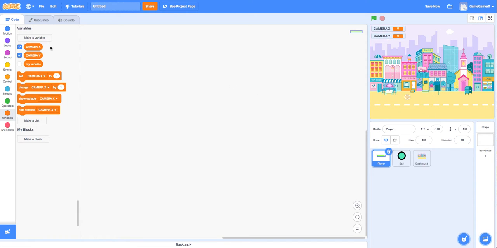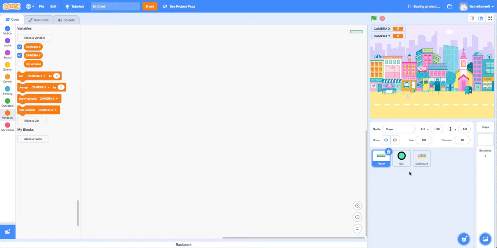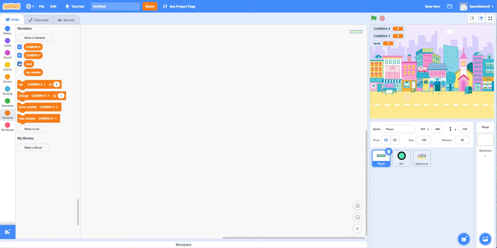Then that's good. And then we're also going to create one called level. And actually, no, if we go into the backdrop, no. How do I do this? Sorry, I haven't mastered it. It's for all sprites, and I'm going to call it level. Actually, I don't need to do caps. But for all sprites, level, and we can just go ahead and hide all of those for now.